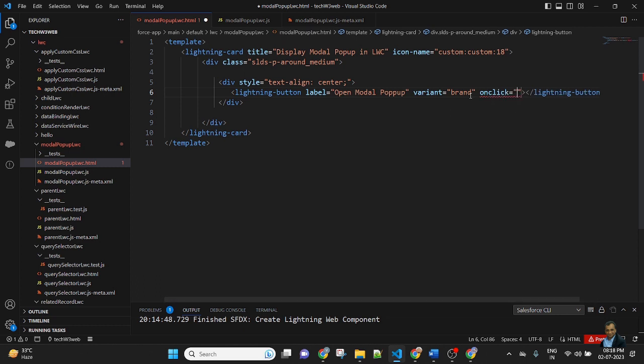The onclick function name will be modalPopupAction. So I am passing the function modalPopupAction. This function will be created in the JavaScript. Whenever you click on the button, the modal pop-up will open.